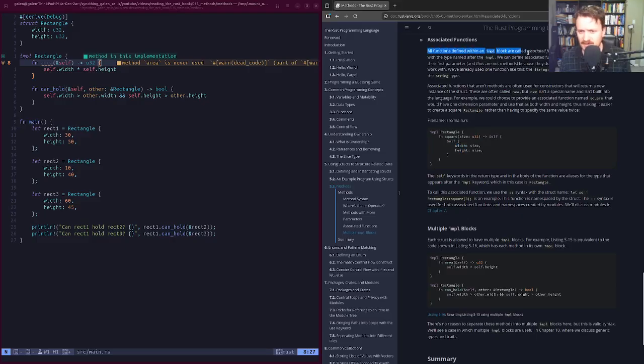So all functions defined within an impl block are associated functions because they're associated with the type named after the impl. We can define associated functions that don't have self as their first parameter and thus are not methods because they don't need an instance of the type to work with it. We've already used one function like this, the String::from function that's defined on the String type. Associated functions that aren't methods are often used for constructors that will return a new instance of a struct.